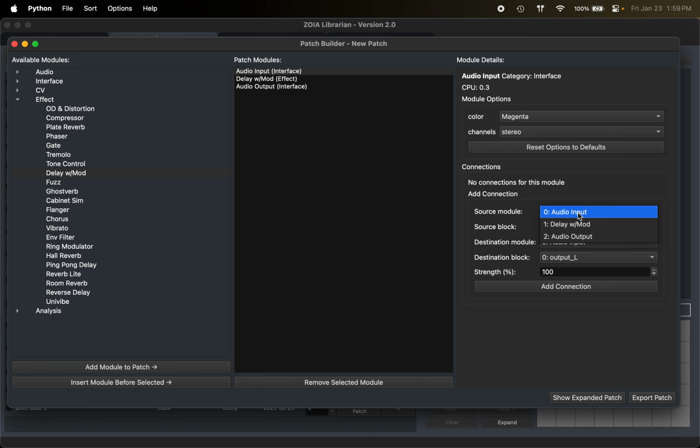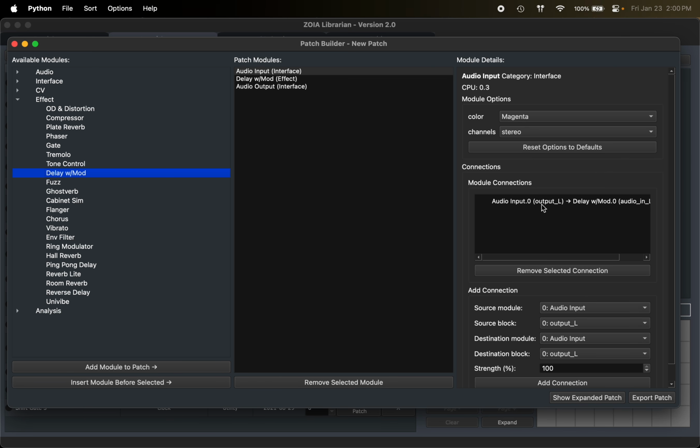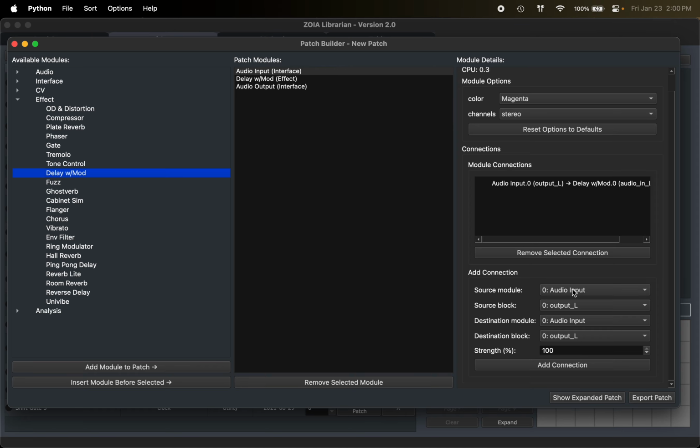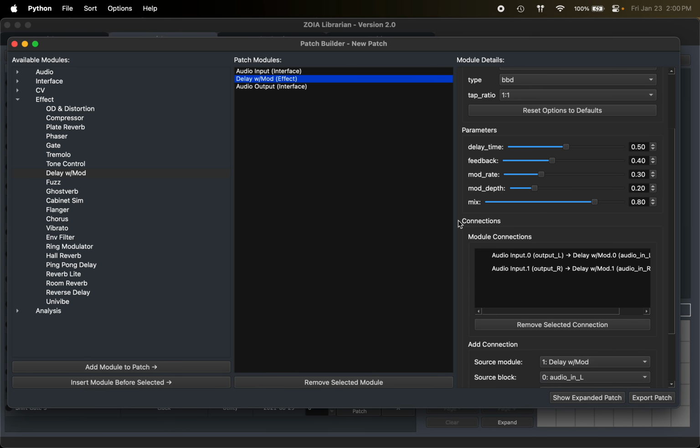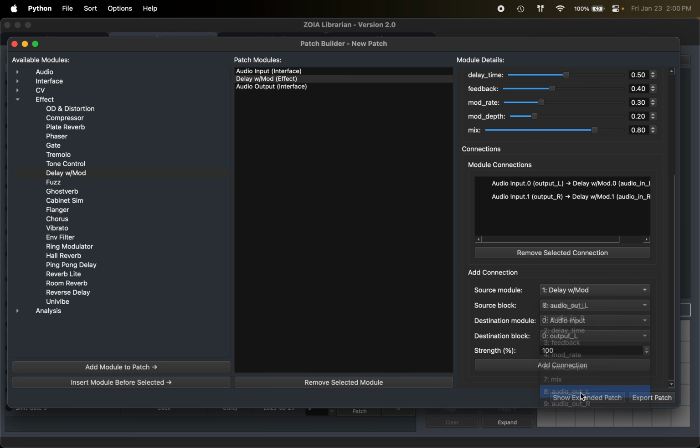We want to take the audio inputs to the delay inputs. So we have our first connection. We have our audio input output block going to the delay input left at 100%. Let's do the same thing for output right into delay input right. And then we'll go from delay to output.